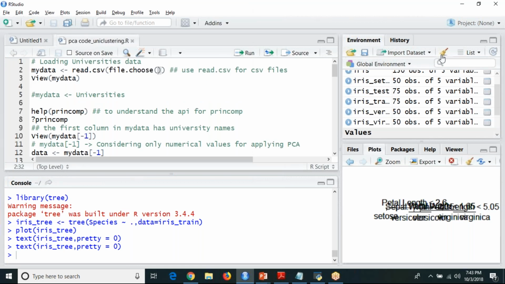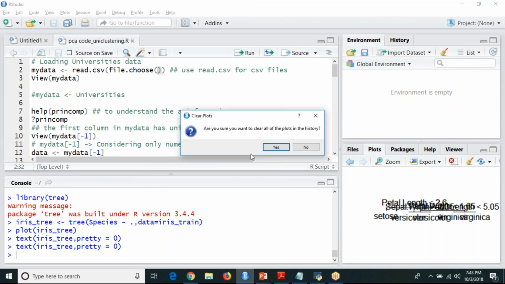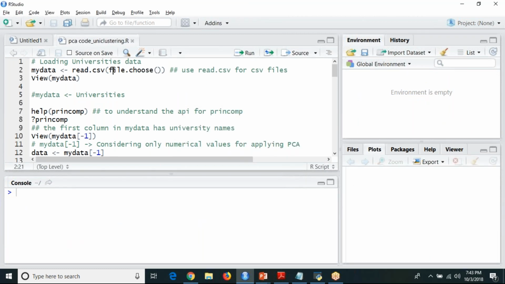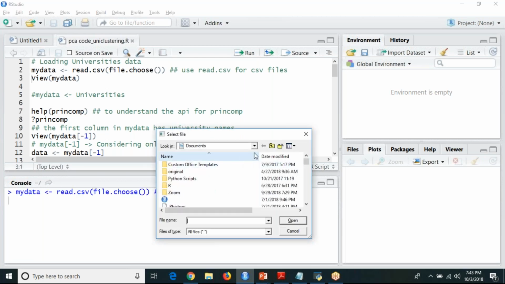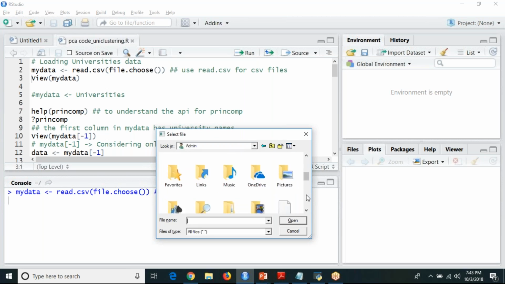Let me delete everything. The first line of code I'm going to write is your CSV function. I'm going to read the data set into my variable called my data. I'm just reading that. Here I can go to my particular path and I can read my data set.